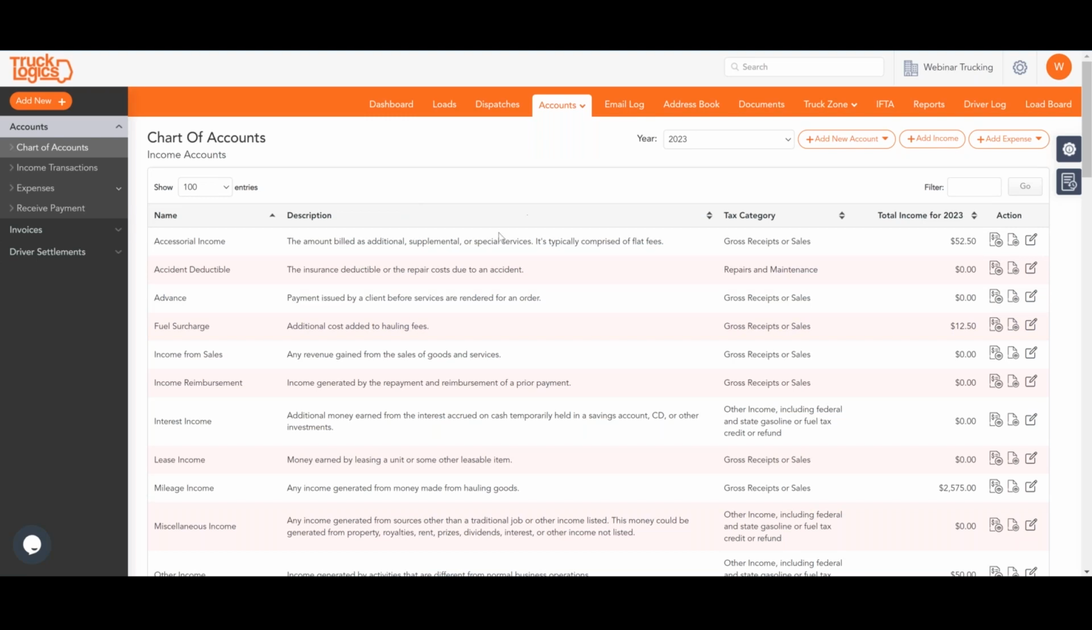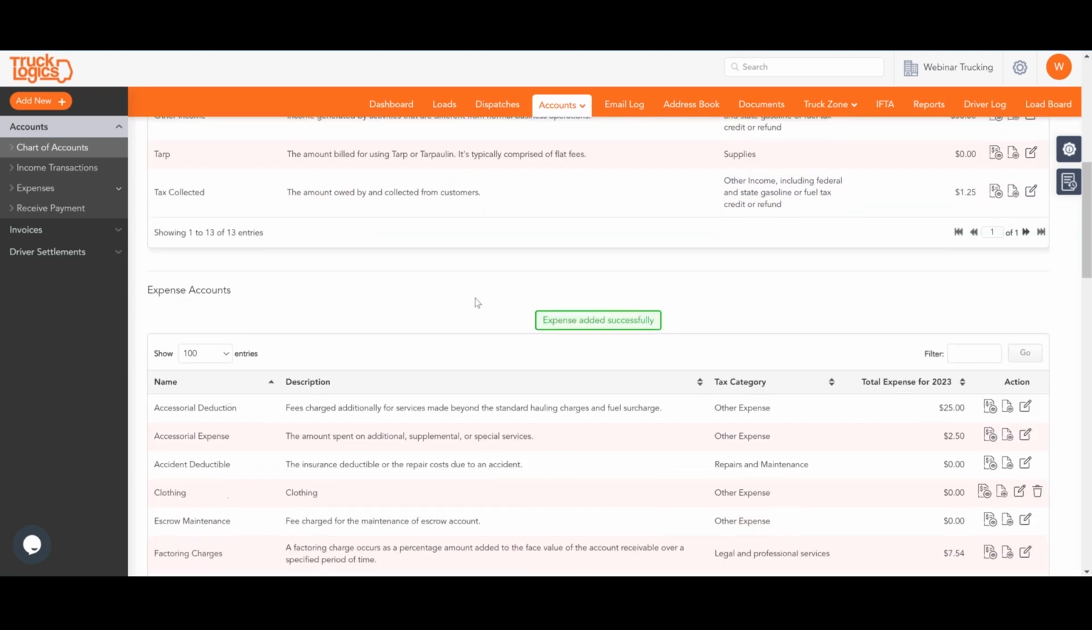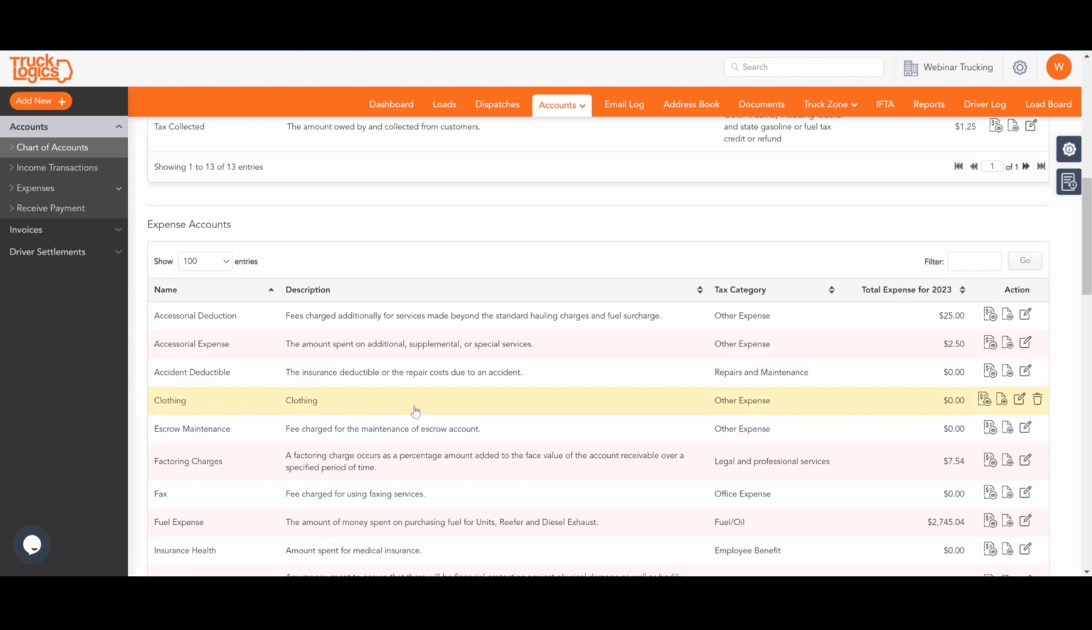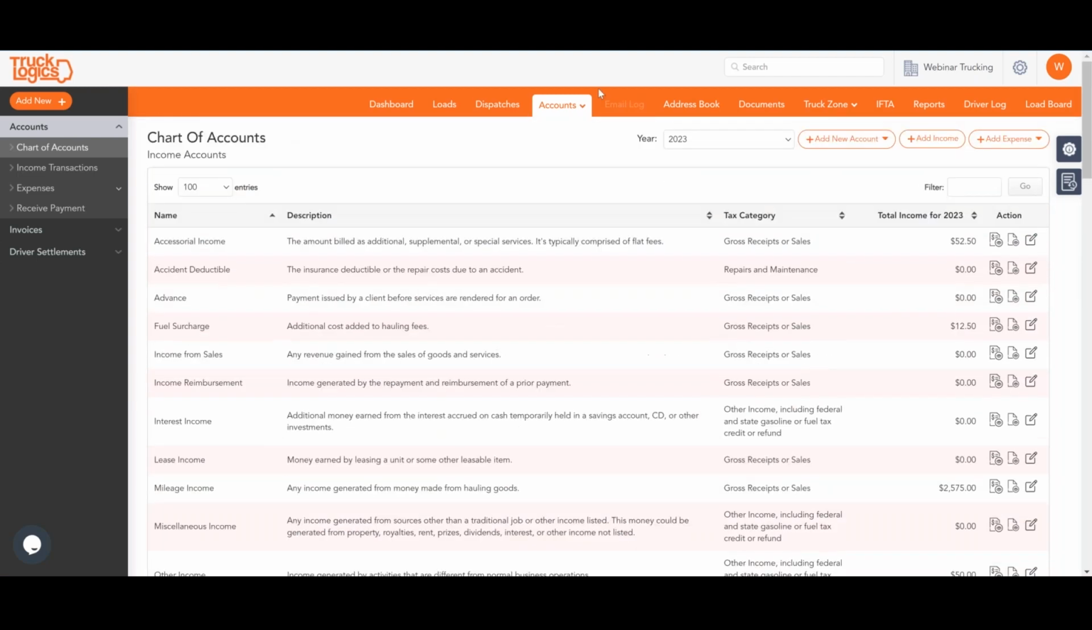Give the system a couple of seconds to update. Then we'll go down to our expense categories, and now you see our new clothing expense account. Now we can start entering expenses under that category. So you can add an expense from here. Here's a shortcut for other expenses. You can go to accounts, go to expense transactions. You can go to your load or your dispatch and add that expense directly related to your dispatch.